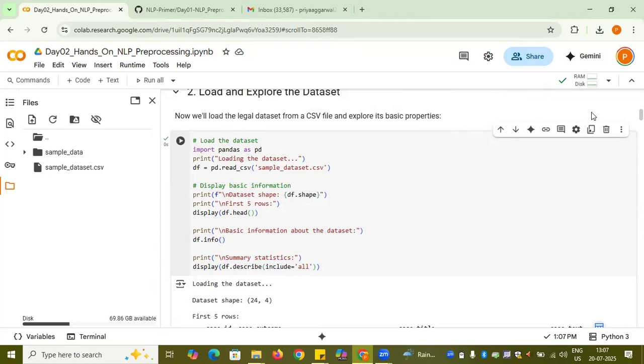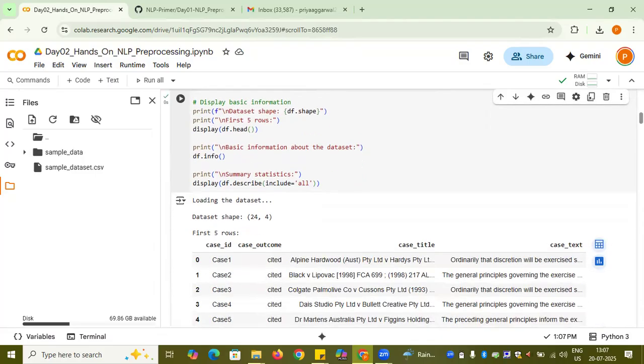Now coming down, I want to see the first few rows, the first 5 rows of this dataset. For that, I can use df.head. If I see below, the first 5 rows are like this: case ID, case outcome, case title, and case text. As you saw here, this is the case text, which is in natural language. Now we cannot use this data altogether for proceeding further. We'll have to apply some preprocessing, which is the agenda of this notebook altogether. So df.head is giving you the first 5 rows.